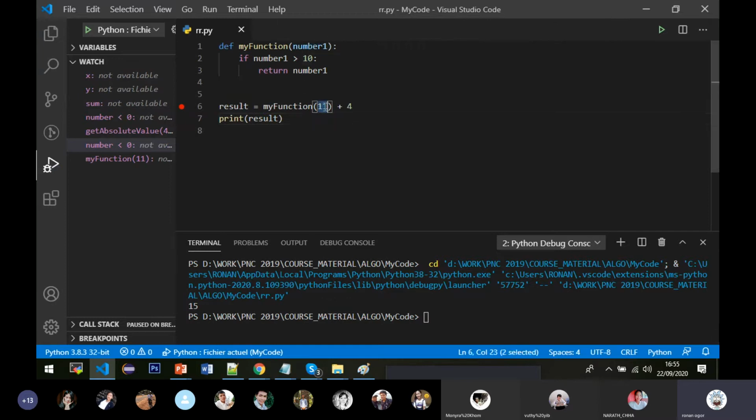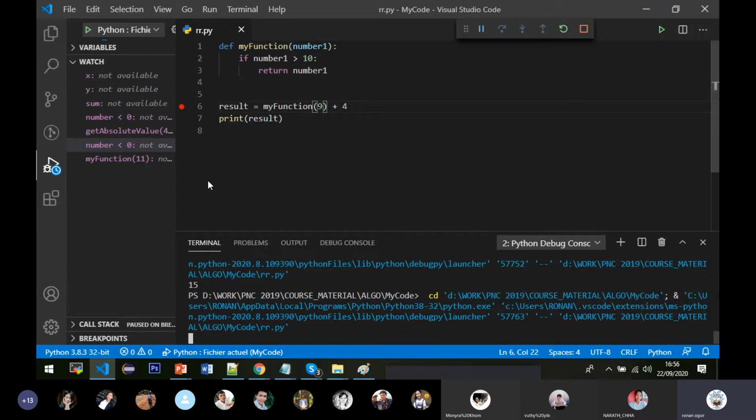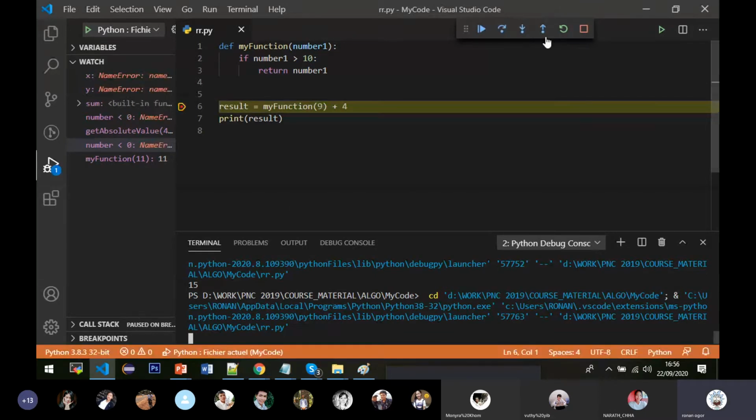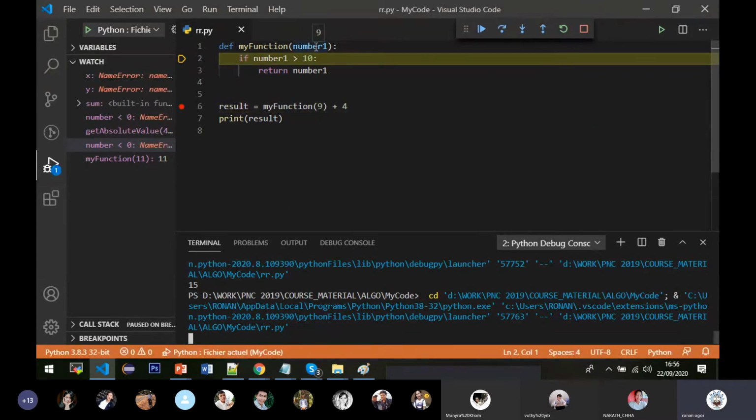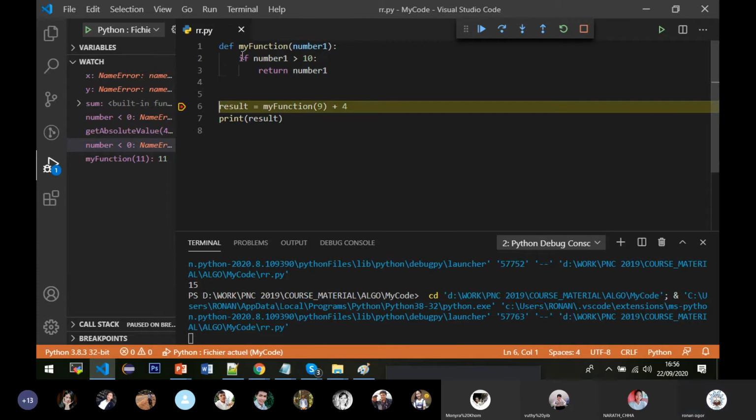But now what happens if I have, for example, the number 9? All right, let's execute again with number 9. I will go to my function with the value 9. So number 9 greater than 10, true or false? It's false. 9 is not greater than 10. So I will not go to my return. If I do not go to return, I go to my next step, number 4, but there is nothing. So if there is nothing, I finish my function, but I return nothing.